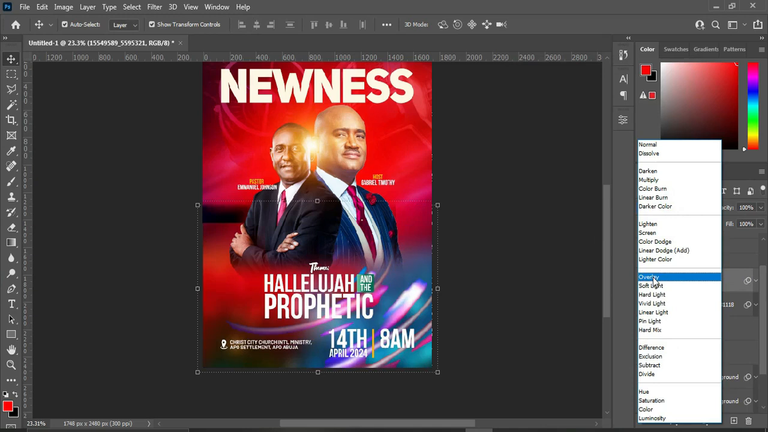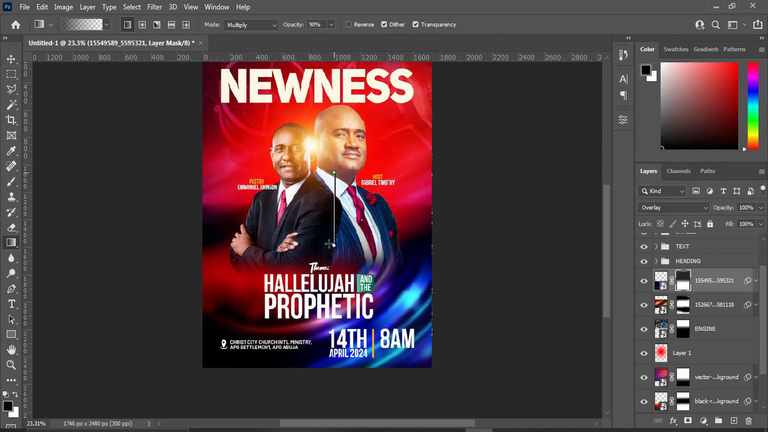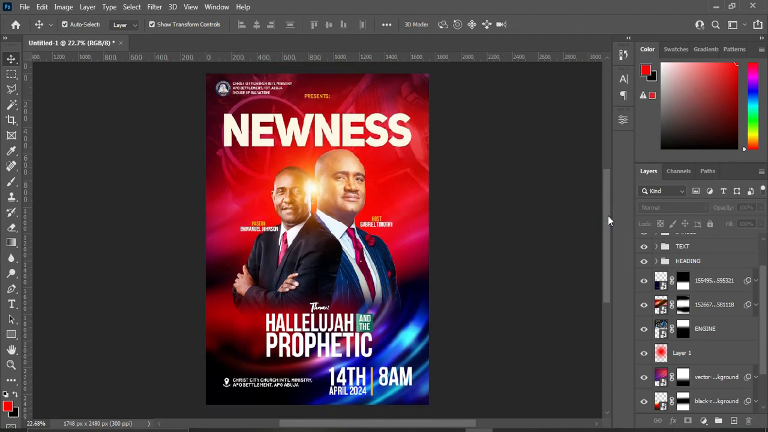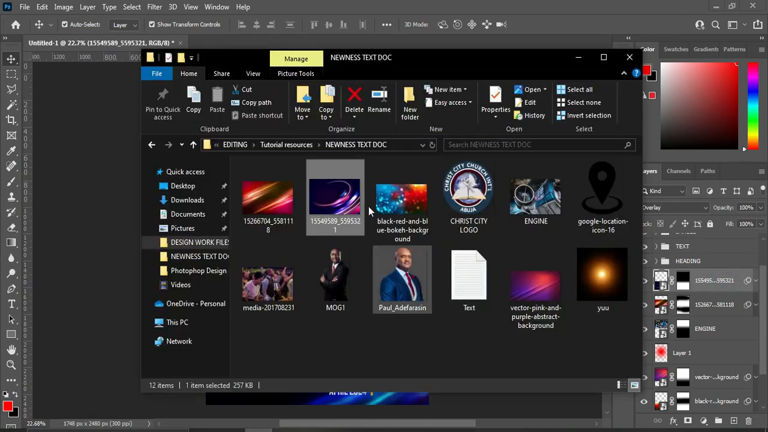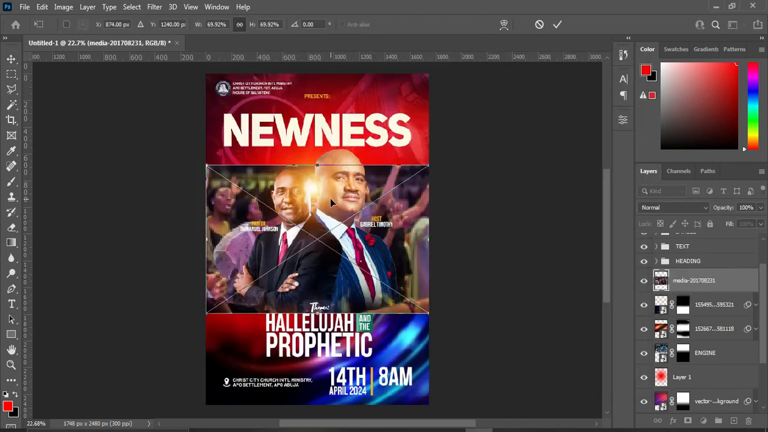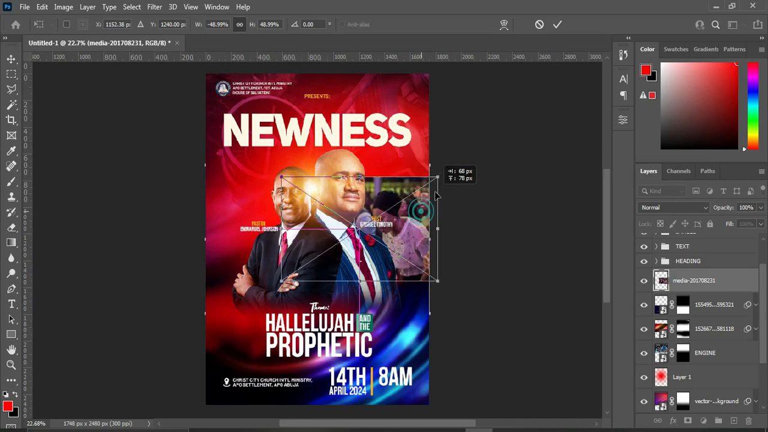Then the blending mode overlay, apply your layer mask, select your gradient tool and blend the top here. Okay, now the last image we are going to import this worship. Then right click and flip it horizontal, reduce the size, drag it up.